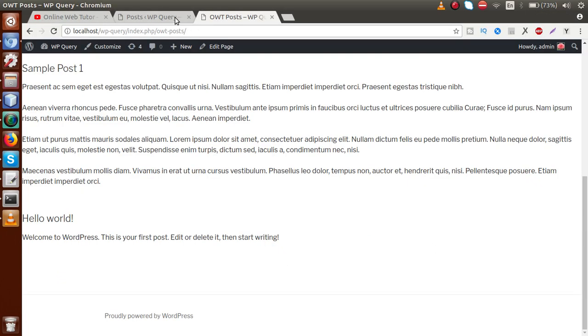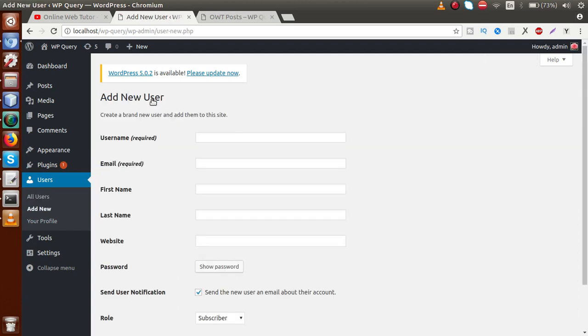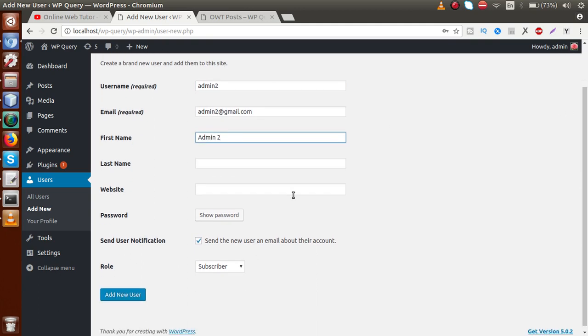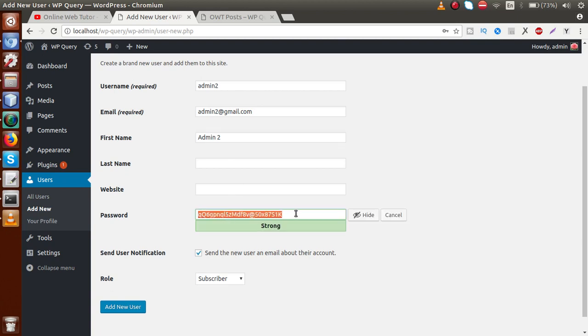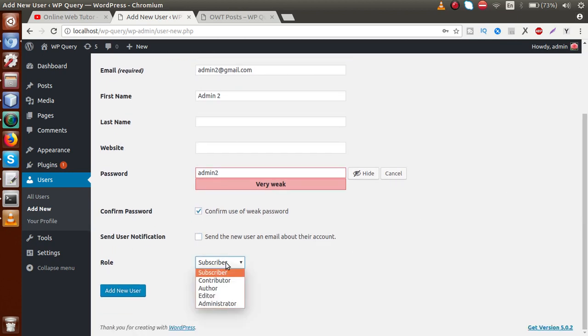Just go back to the administrator panel, go to the user section. Let's first of all create 3 different authors. Let's say the username is admin2, with email admin2 at gmail.com. First name, let's say admin2, and we are not going to provide any other details. Finally set the password, let's say admin2, click on confirm use of weak password, and finally we are going to make this user an administrator. Finally click on add new user.